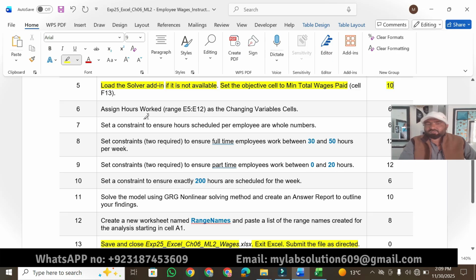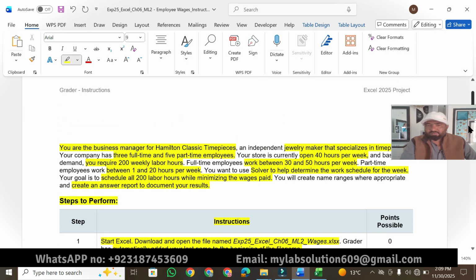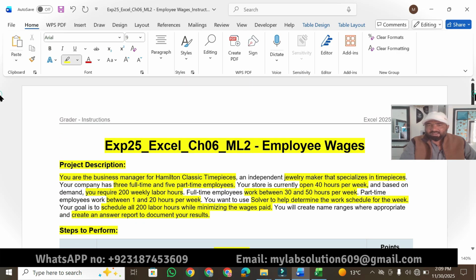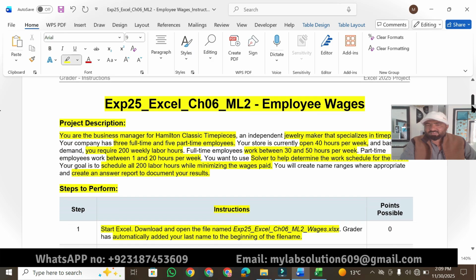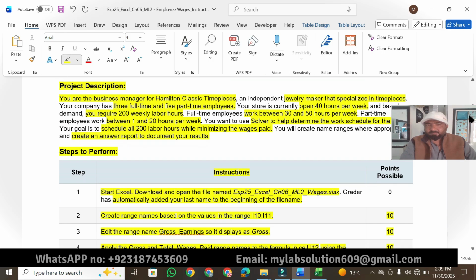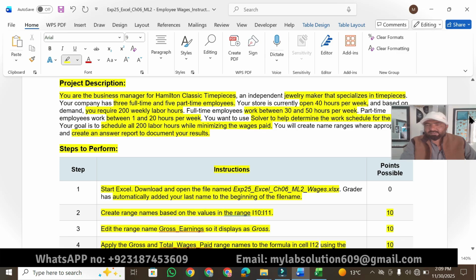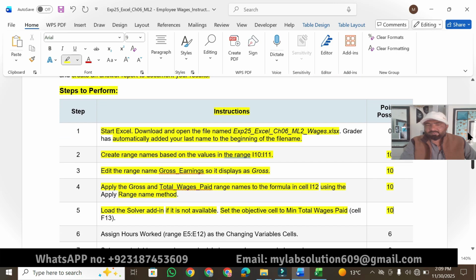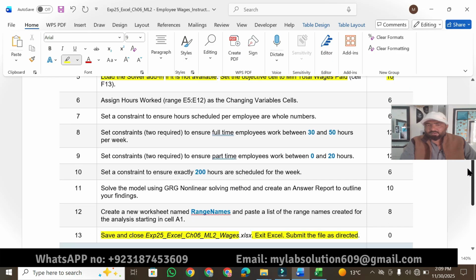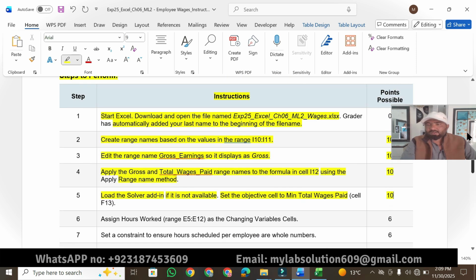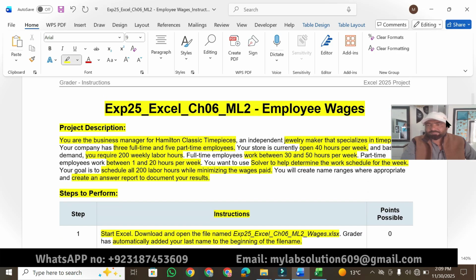In the same way we will solve question number 6, 7, 8, 9, 10, 11 and 12. You may see we have solved almost half of the assignment. The name of today's assignment is Excel Exp25 Excel Chapter 6 ML2 Employee Wages. We read the project description carefully, then moved to the graded part, and we have solved questions 1 to 5, and we discussed question number 6 also. Almost half of the assignment is done in today's video.